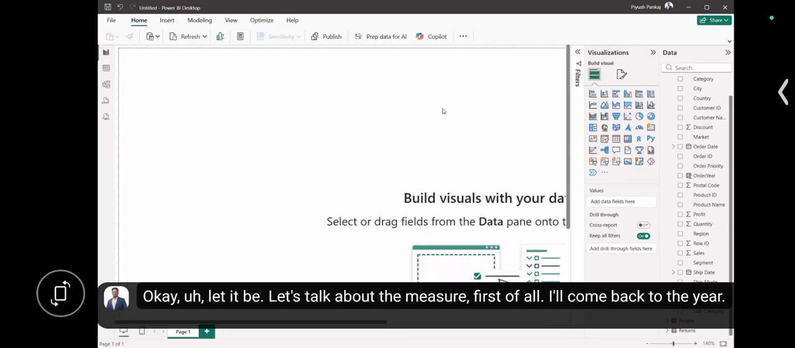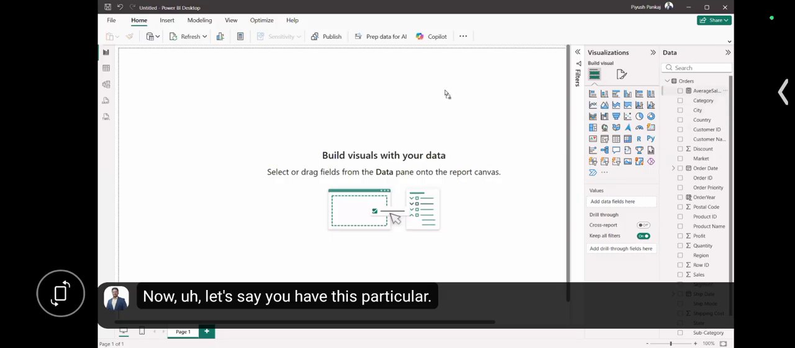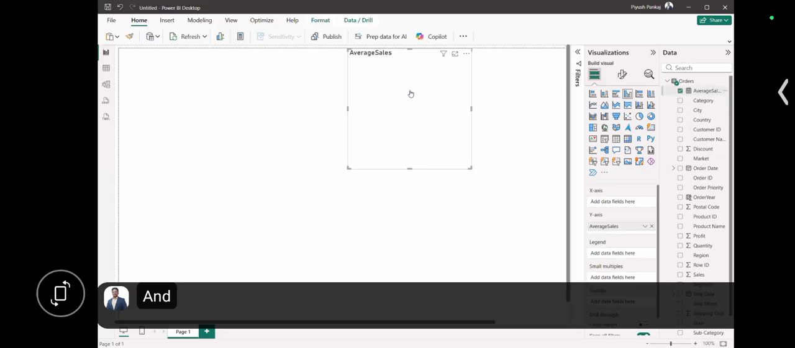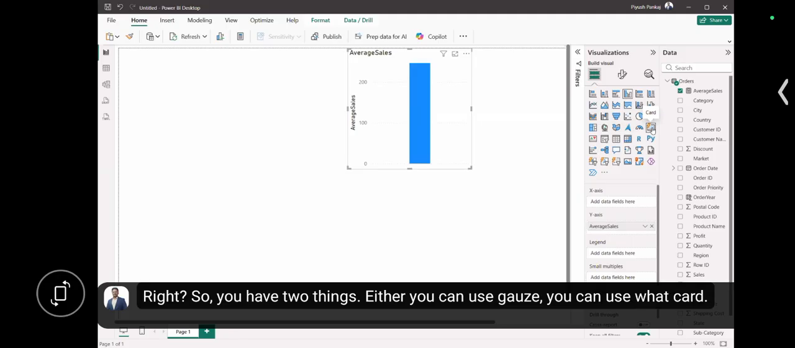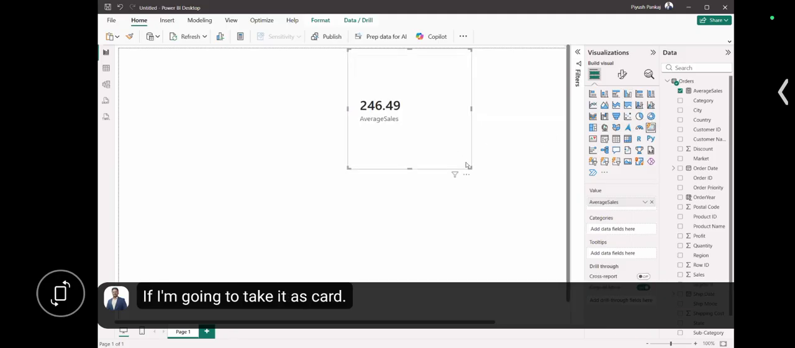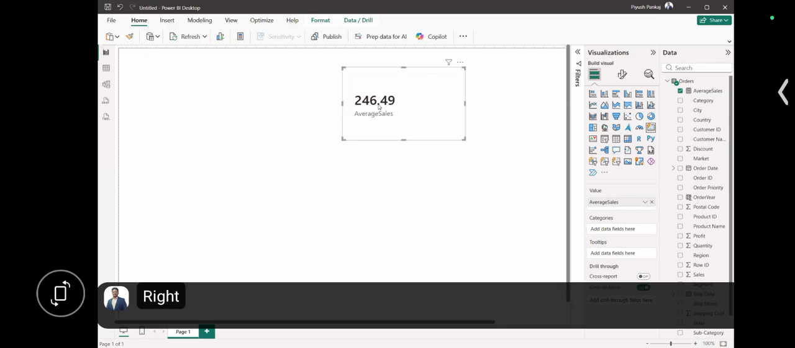Now, let's say you have this particular measure, average sales, and you want to use it as a KPI, right? So you have two things. Either you can use a gauge, or you can use a card. If I'm going to take it as a card, here you can see average sales, right? We can see average sales.